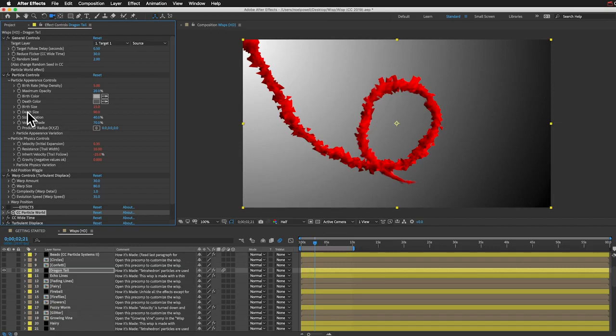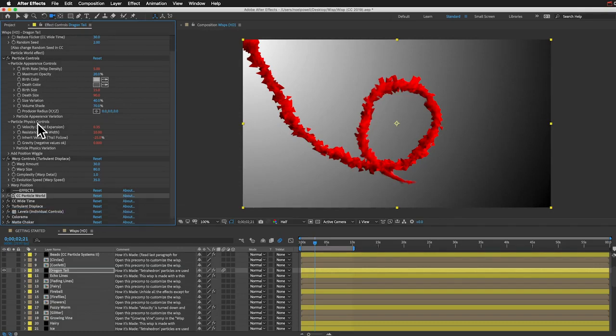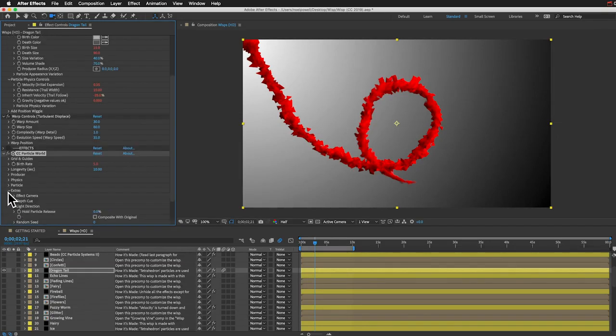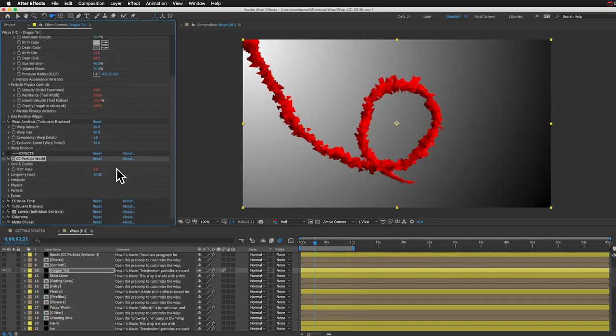We've got birth size and death size, and something that isn't in here, but it is a very important property, is inside the CC Particle World effect. It's up here at the top: longevity. That is the lifespan of the particles. So you'll have to remember this one.